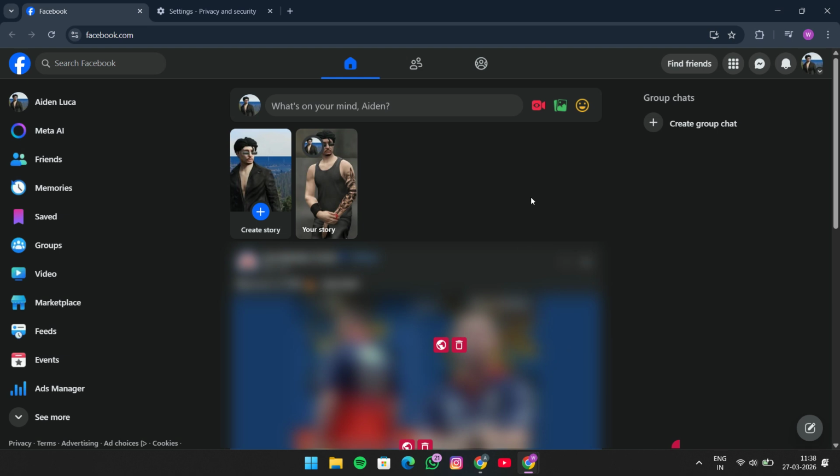So to quickly recap, the main fixes for Facebook error code 404 are refreshing the page, trying incognito mode, clearing browsing data, disabling browser extensions, and checking your internet connection. These steps solve the issue for most users without needing any advanced troubleshooting.